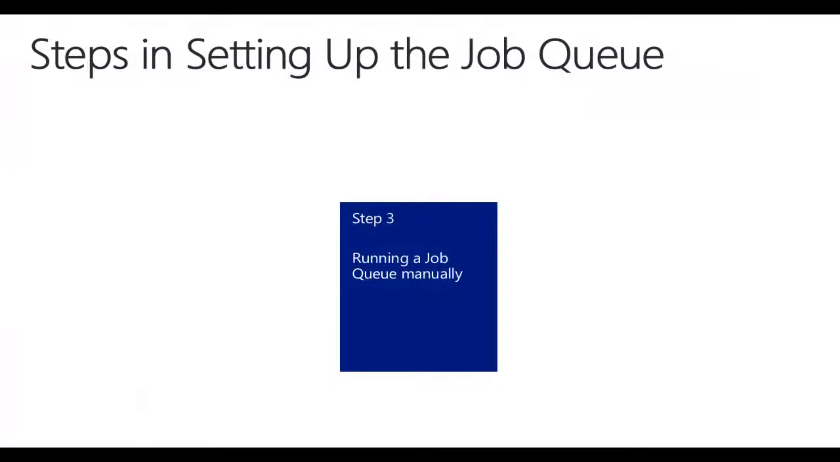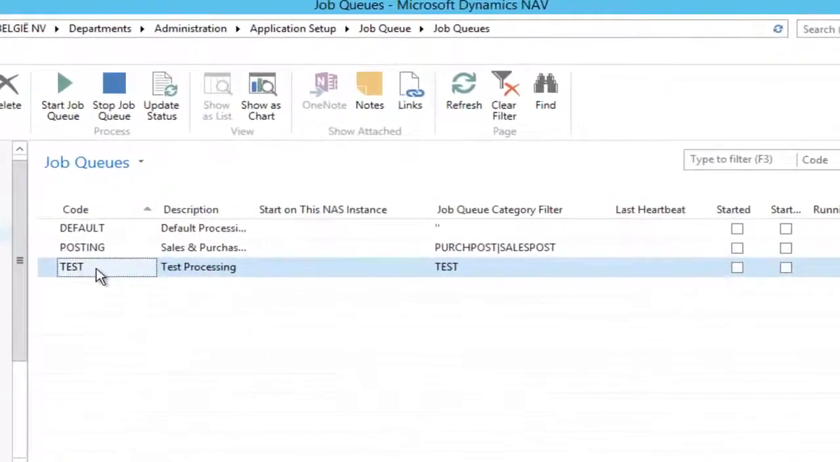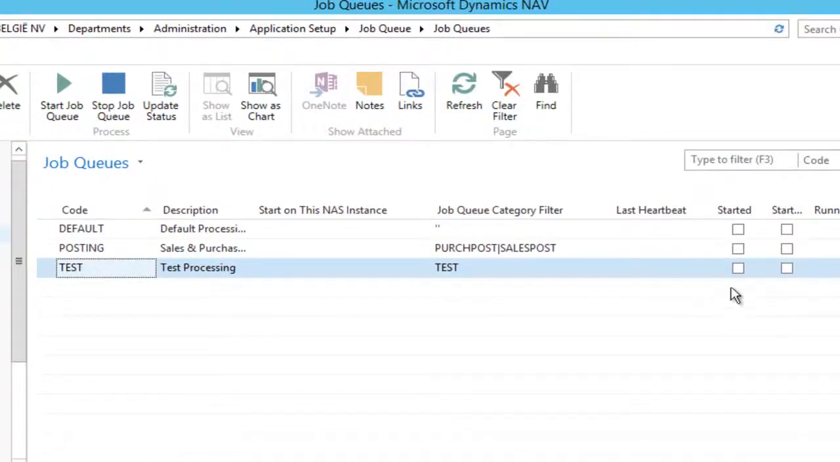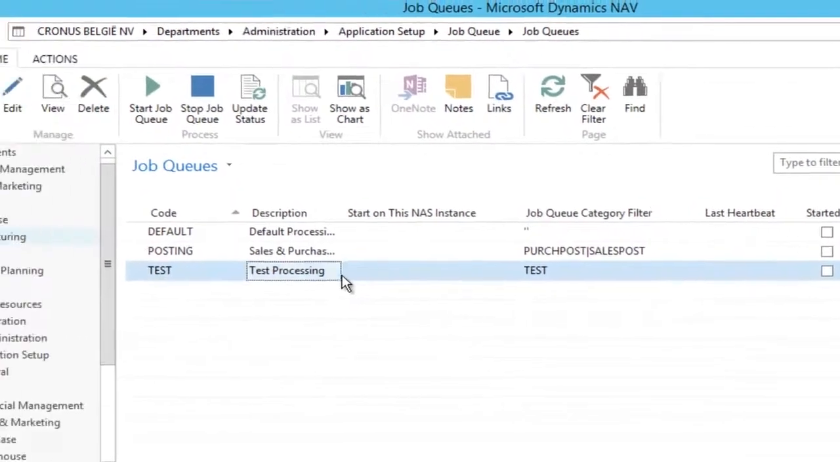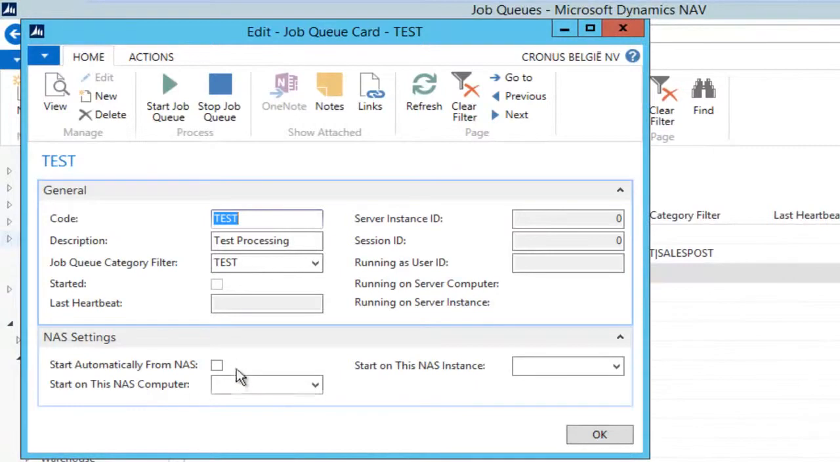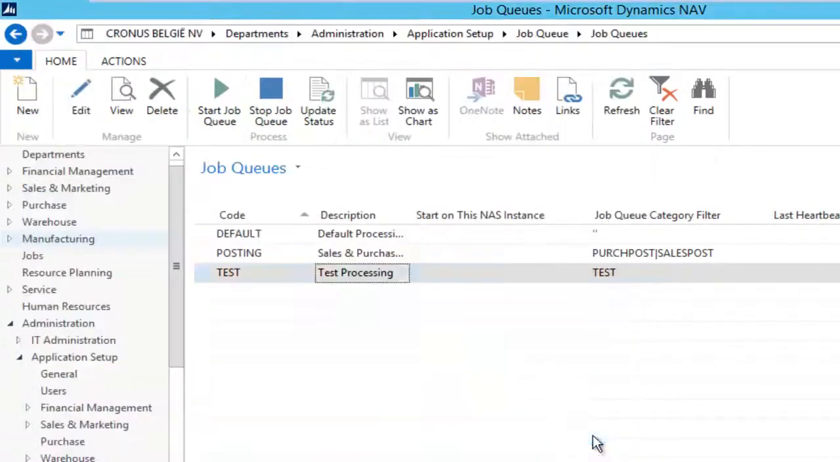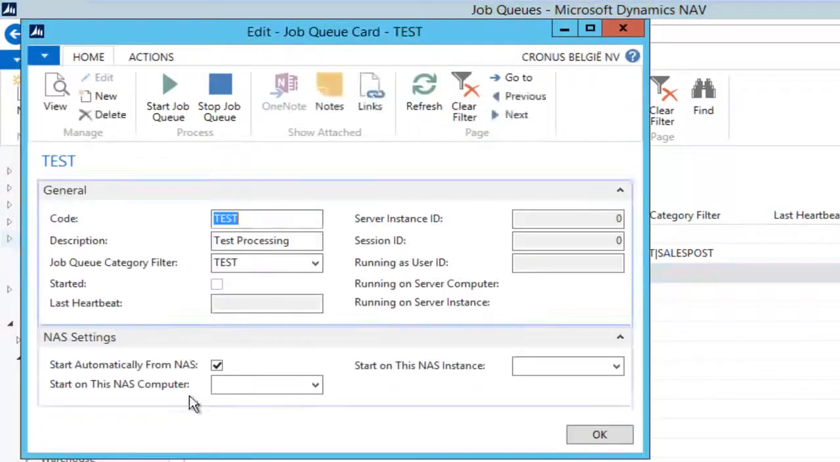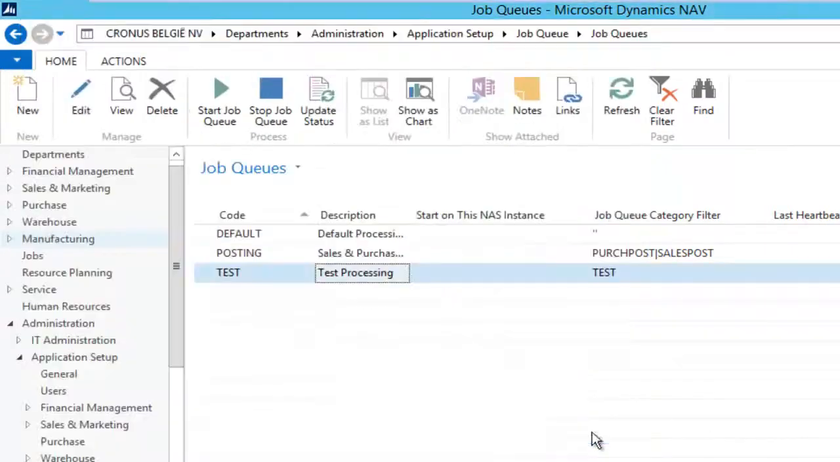So now it's time to actually run something. Now the first way to do that is just do it manually with the start button that I already showed you. So I've got my test job queue. It is not started and it is not set up to start from NAS. If I would have done this, I wouldn't be able to run it manually because it is expecting to be run by a NAS and it's waiting for that. So let's not do that because this is a queue I want to run manually.